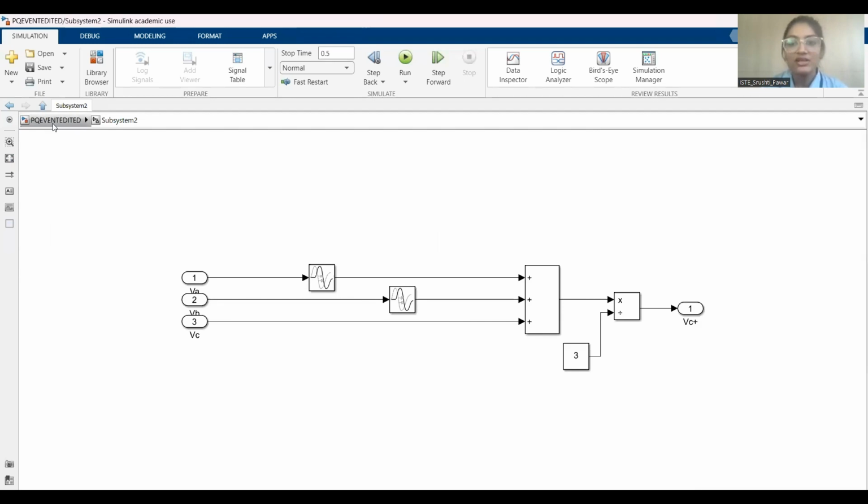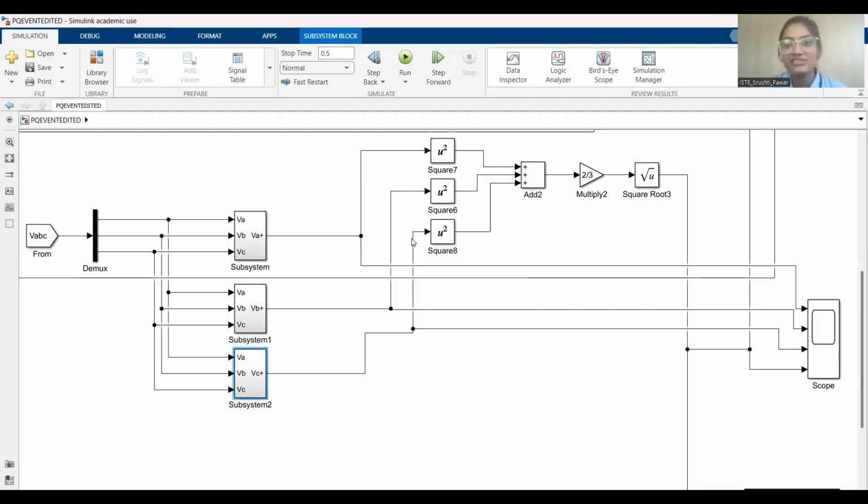Okay. So after this, the extraction of sequence components for phase A has been done. Now we got 3 outputs, that is VA positive, VB positive, and VC positive, and connected to the scope. Now we connect these to a square block. These squared values are added in the add block. Then we multiply it by 2 by 3. Here we have used a formula which is also given in the report of our project and also the paper. Then we take the square root and hence we have followed the equation.